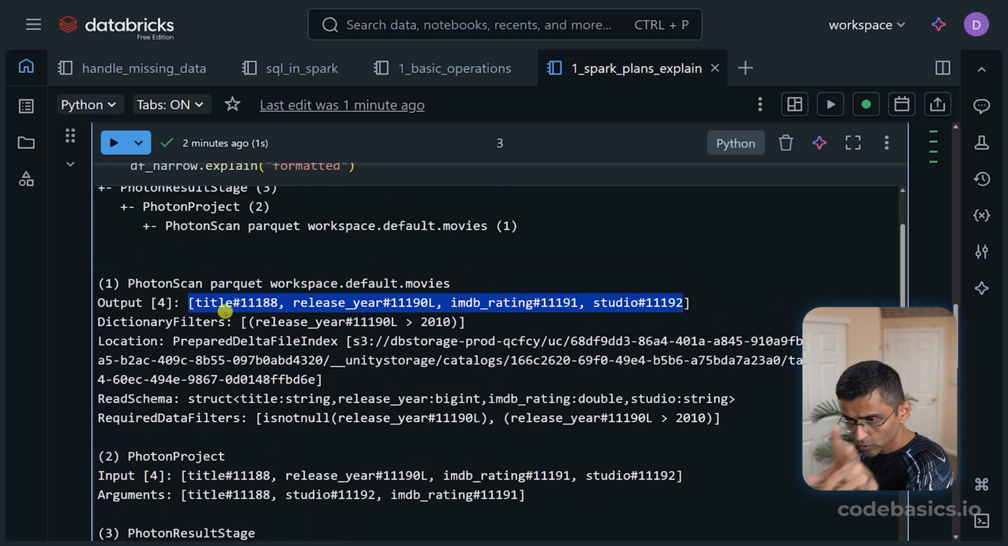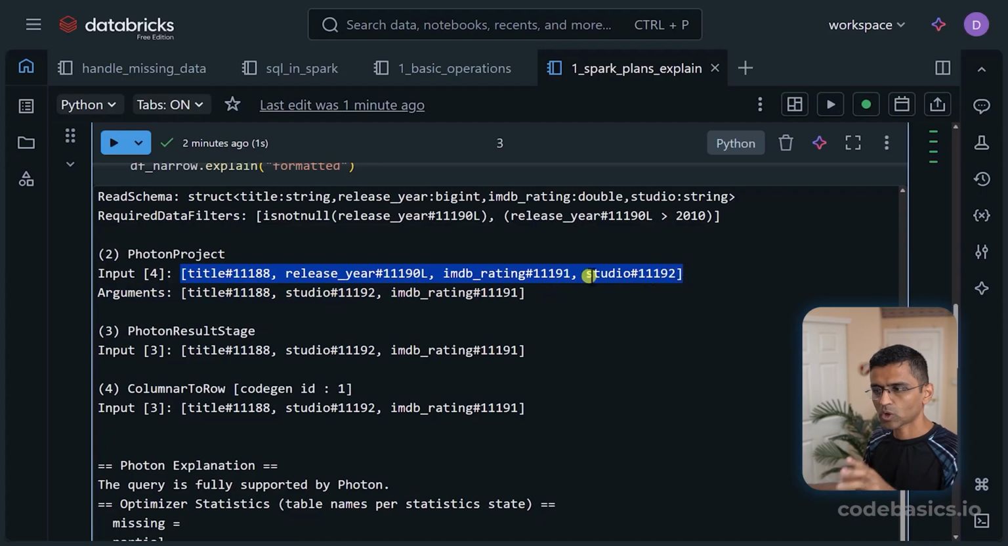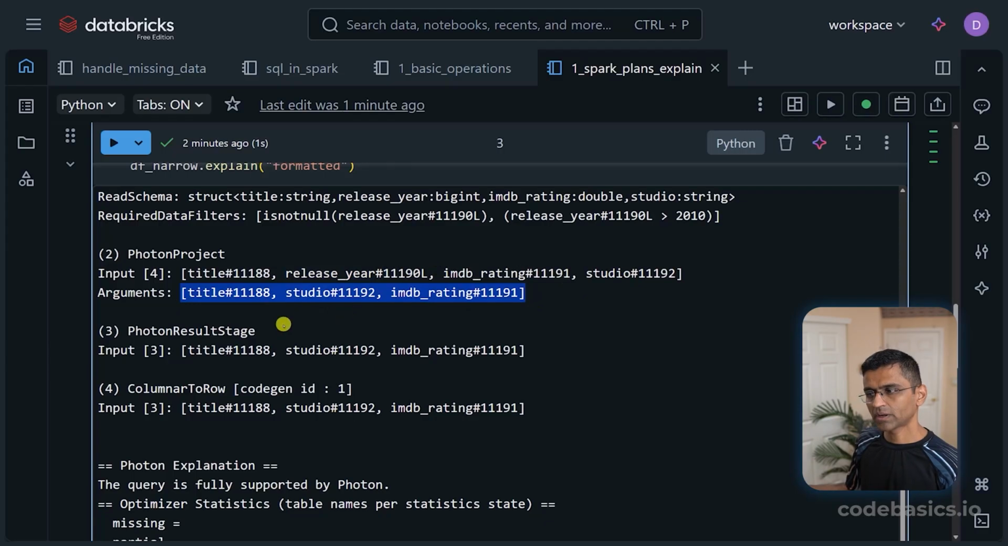So in a Photon scan, it will just read these 4 columns. And in project, which is select, right? So in project, it will get 4 columns, but in the select, we have only 3, right? Release year, we are using only for the filtering. So it will read only 3 columns. See, input is 4 columns, output is 3 columns. I hope you are getting it.